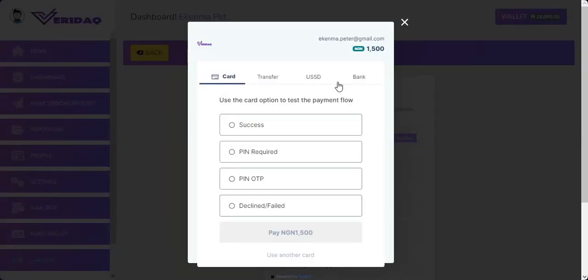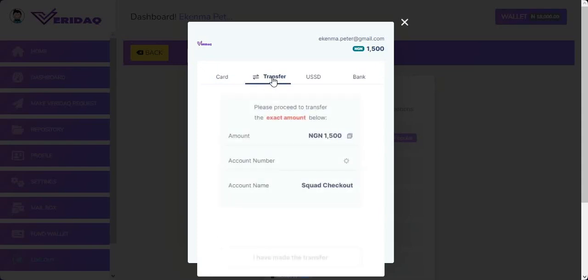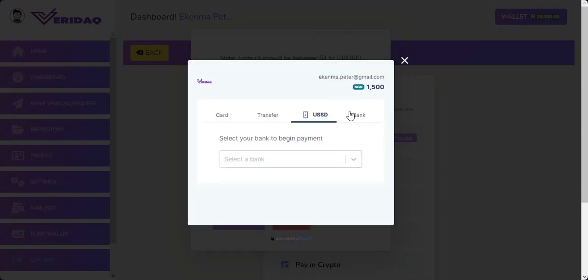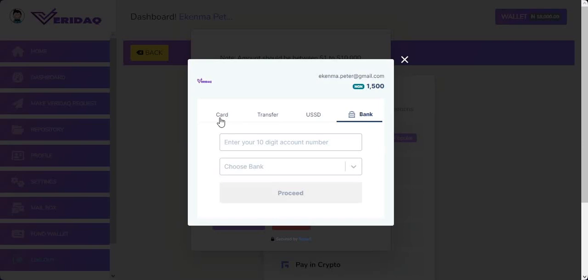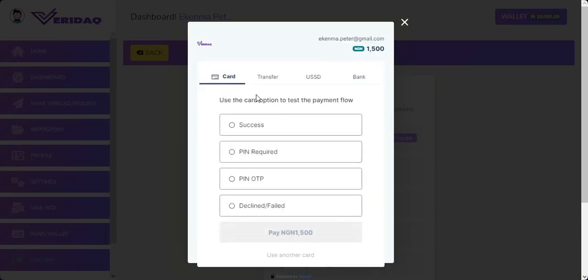On your sandbox account, it won't show you where to type in any cards, but if you still want to use a card, you can use a card on your live account when you change to it. For now, we have transfer, we have USSD, we have banks. It depends, but currently we just want to use card to test it out, and we are crediting it with 1,500.